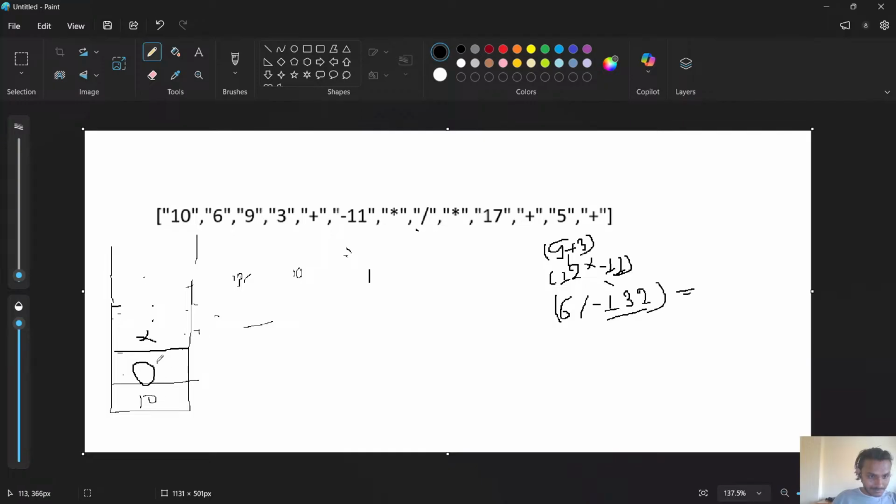Then we multiply. So again, we have an operator. We'll pop two of the elements from the stack. So what we'll get is simply time into 0. We pop both from the stack, add the result to the stack, that will be 0. Okay. Again we keep on moving, then we'll get 17.